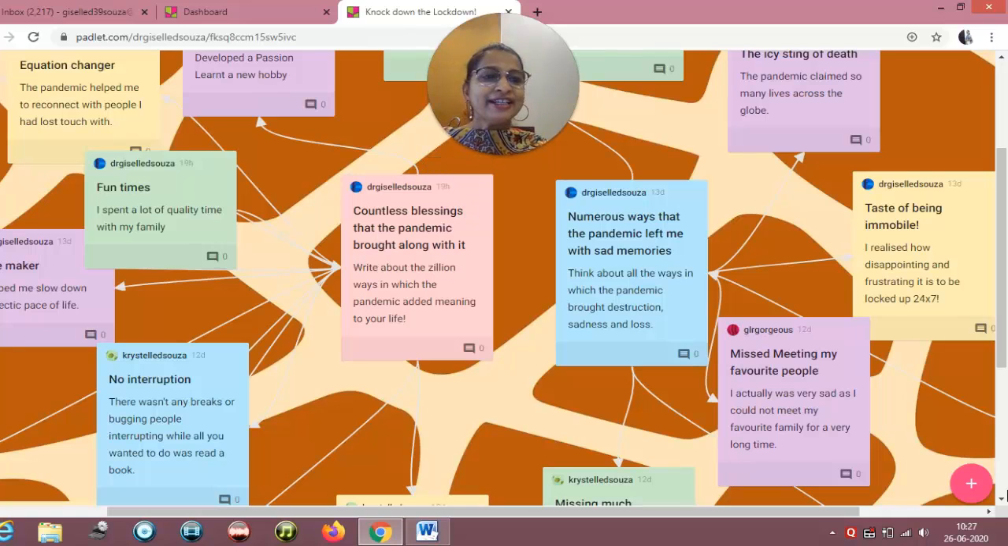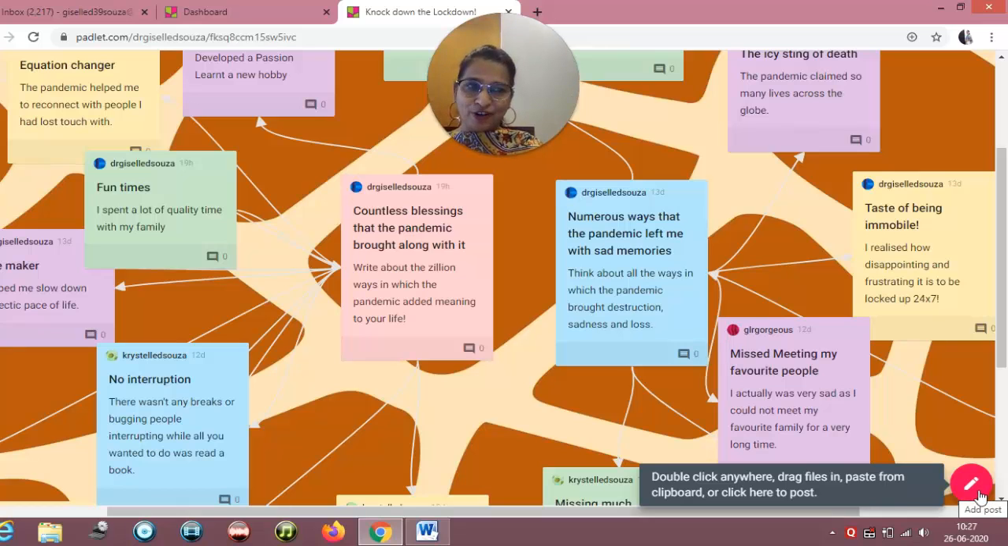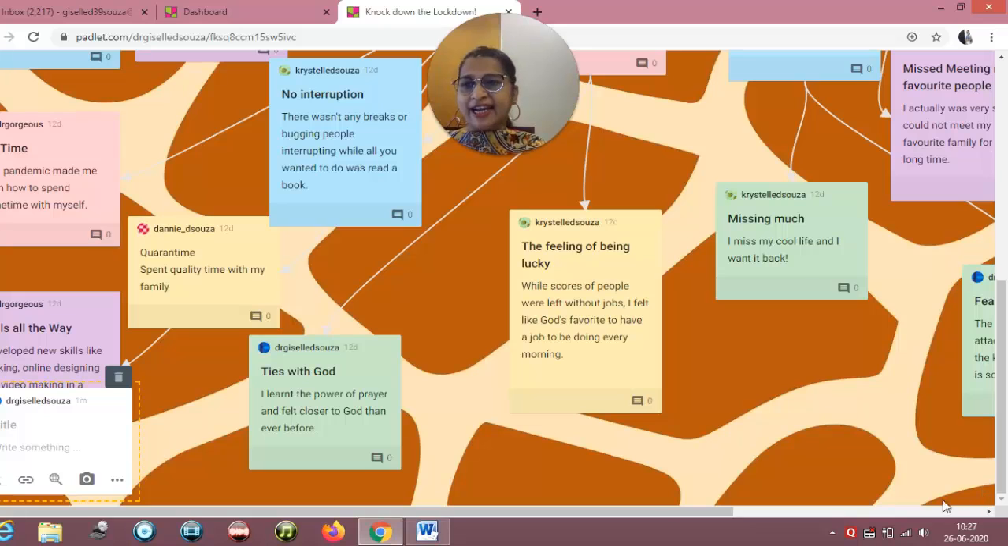contribute to this Padlet. So you go to the bottom of this where you see the pink pencil mark and I say add. Now you see a text box has opened up. It's also showing me my name because I'm contributing. Now let's say I can give a title to the memory and I say fun times with family. So I've given it a name and I say I spent quality time with my loved ones.